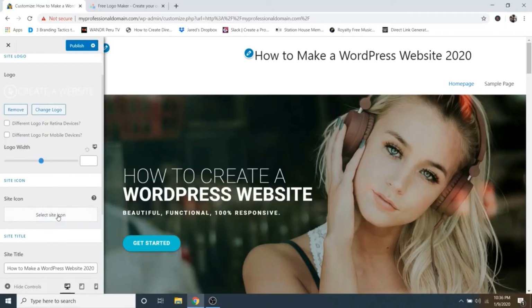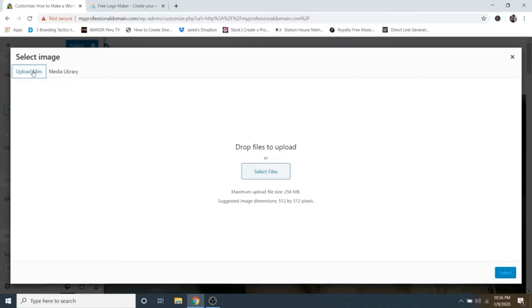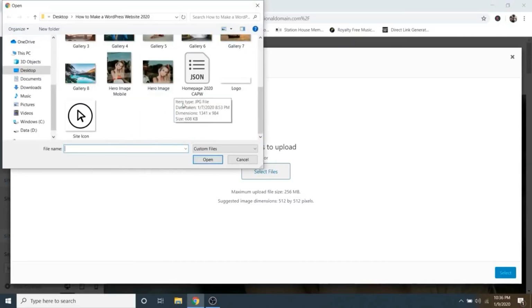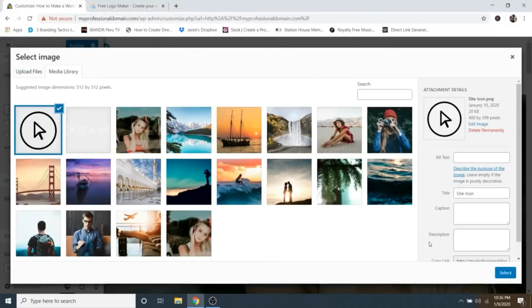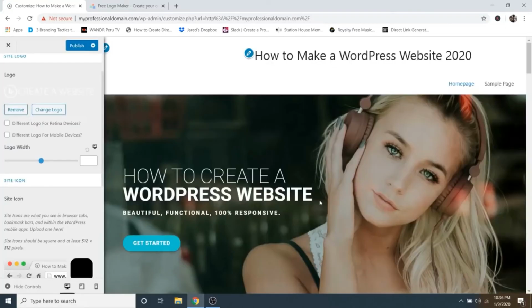So go to select site icon right here, and then go to upload files, and then go to select files. And then we're going to grab the site icon and then just click on open. And then select. And then we're just going to say skip cropping. And you can kind of see a preview of what it actually looks like right there. So now skip cropping. And there we go. There is our site icon right there. So it's looking pretty good.